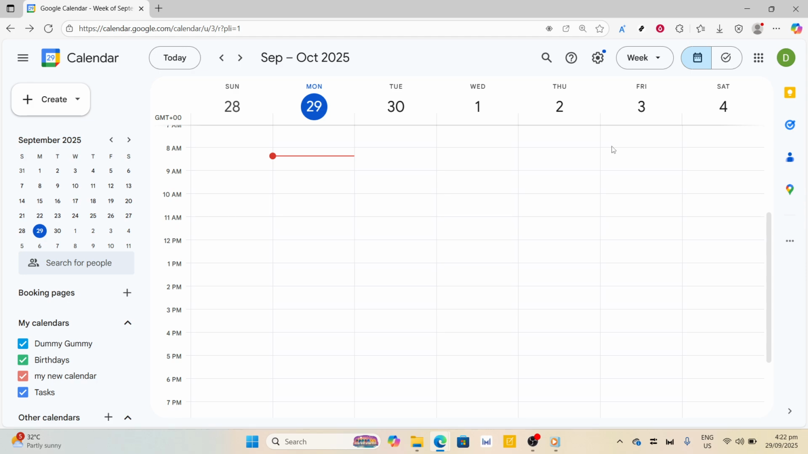Once you have Google Calendar open, direct your attention to the top right corner of the page where you'll see a gear icon. This is your settings menu. Click on this gear icon and from the drop-down menu, select settings. This will take you to the main settings page for your calendar.